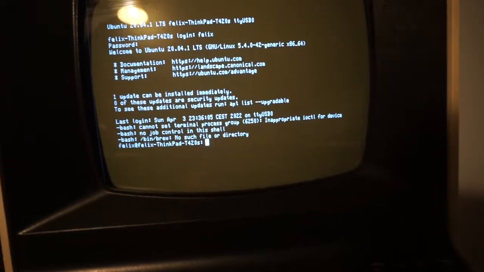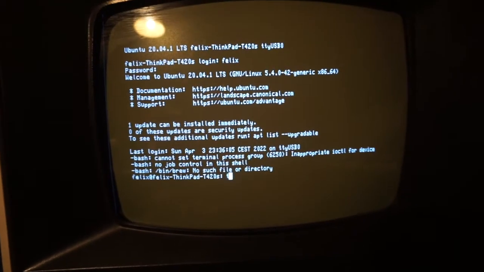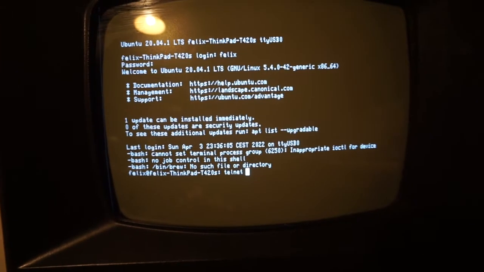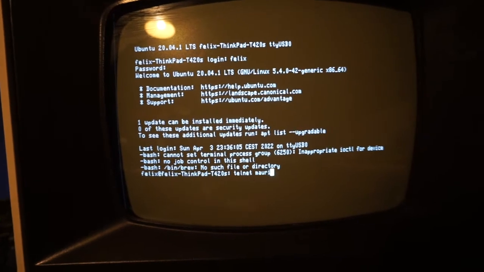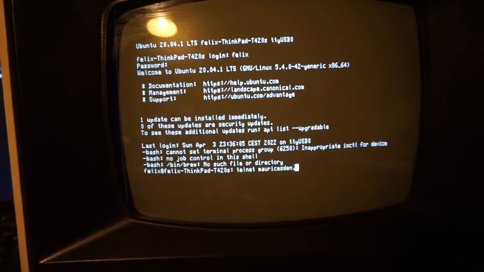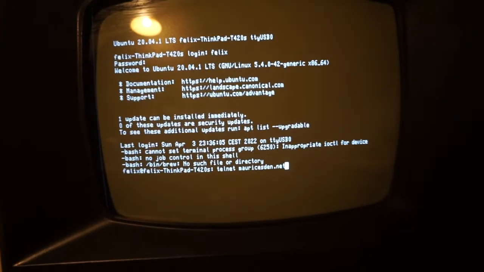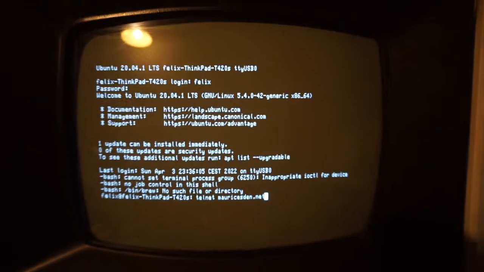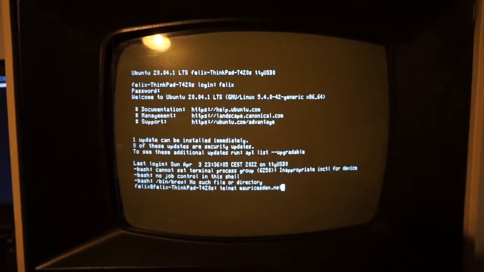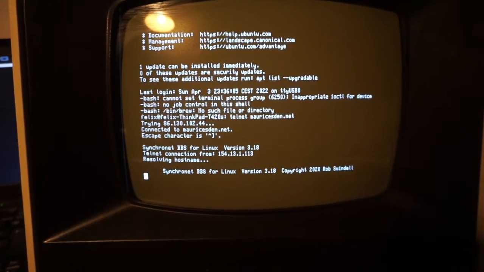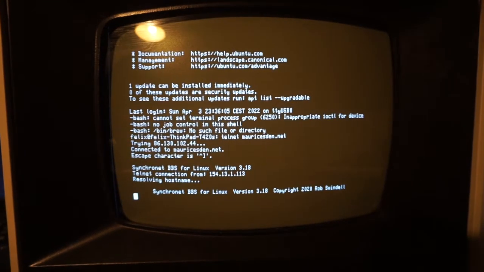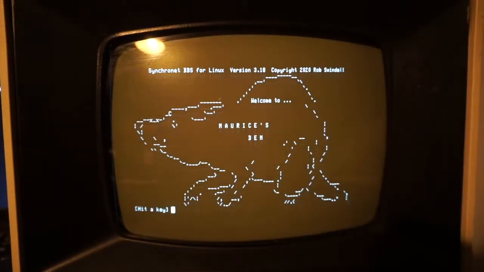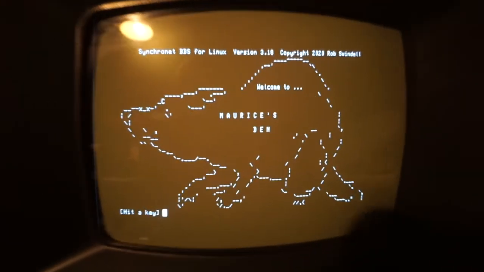Let's dial into my bulletin board. Oops. You can go to this, by the way. It's very bare bones at the moment. There's nothing that really works properly on it, but anyway, we should get some ASCII out in a second. Yay! That's what I'm talking about.